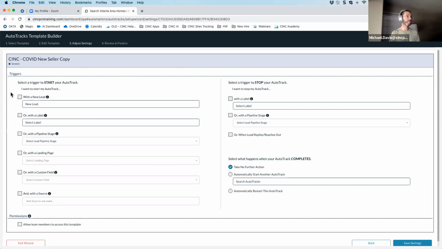I can trigger off of a new lead. And the auto track must be public for you to be able to trigger something on new lead. So you can't have your private ones going off of new lead. But if you have a public auto track, you'll be able to set that with the new lead trigger.